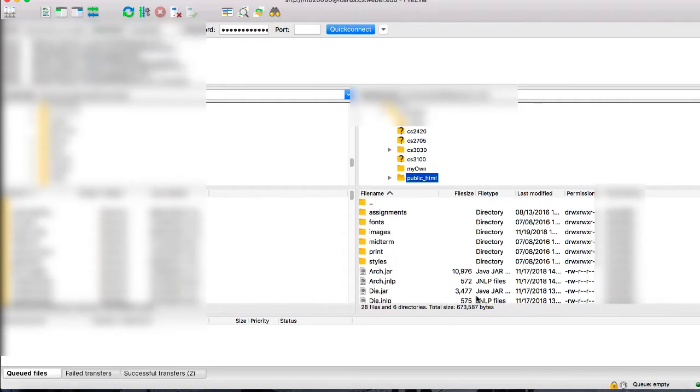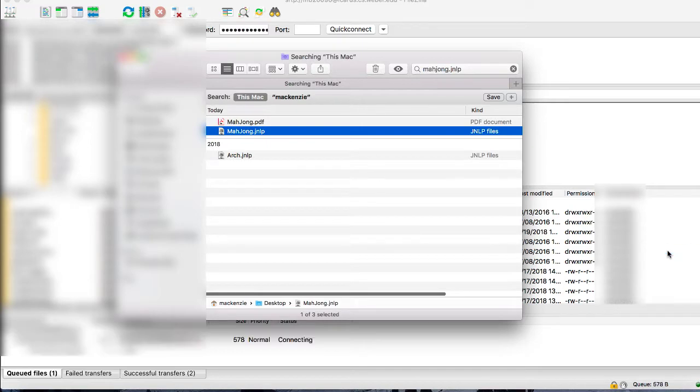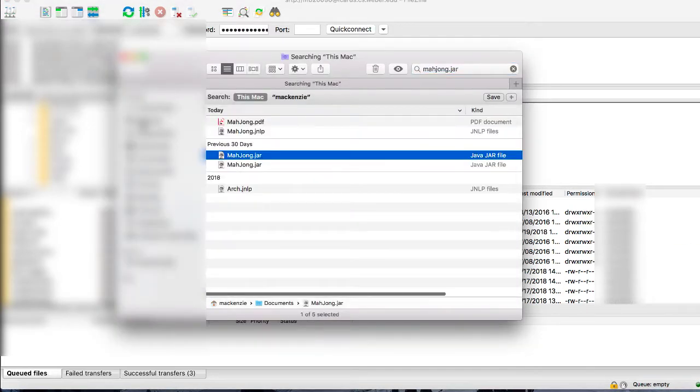I'm going to go ahead and save this so that we can move on to our next step. Now that we have our JNLP file created, we can go ahead and upload that file along with its partner jar file. So in our case, it will be the mahjong.jnlp and the mahjong.jar. Let's go ahead and find those and drop them into our directory on Icarus. There you go. You can see my Mahjong jar and my Mahjong JNLP.